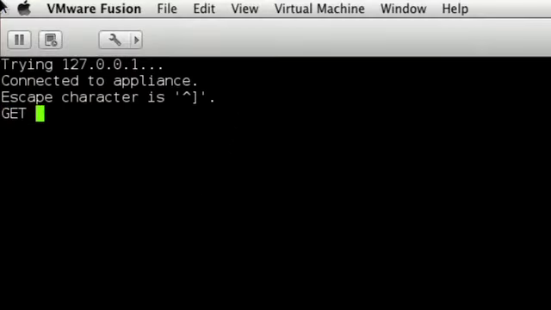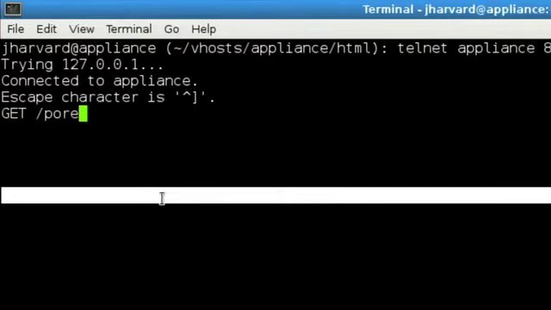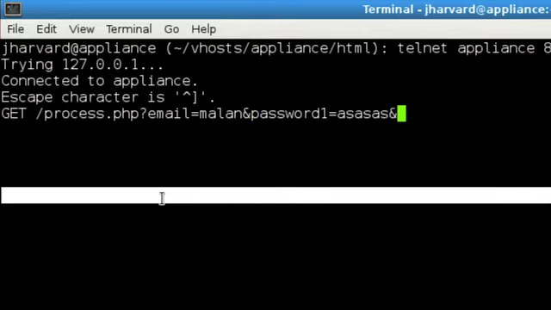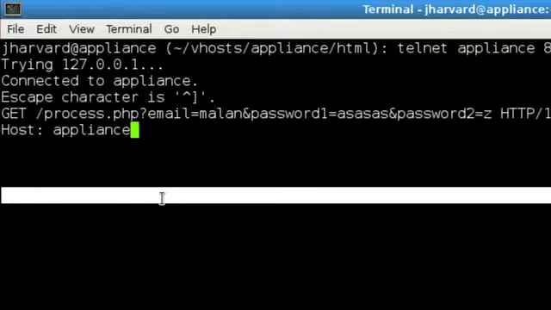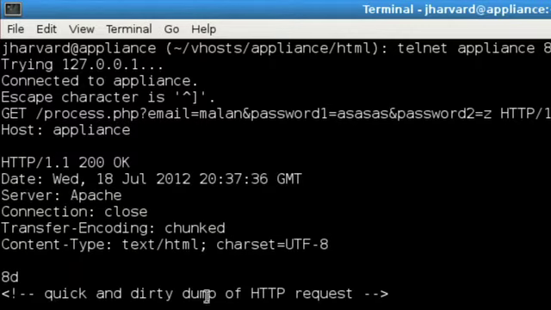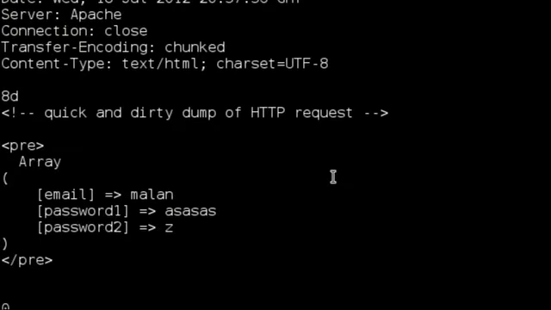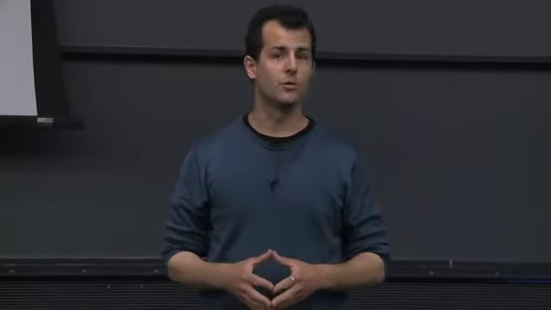OK, telnet, get /process.php?email=Malan&password1=ASASAS&password2=Z, version 1.1 of HTTP, host appliance. I forgot that header. Enter, enter. OK, now I got back a 200, and now look at what I sent to the server. So in other words, if your client doesn't even support JavaScript, as my black and white window does not, well, then you can completely circumvent those protections as well anyway.